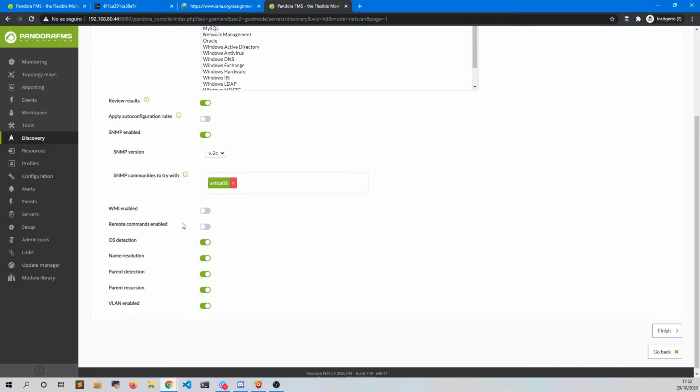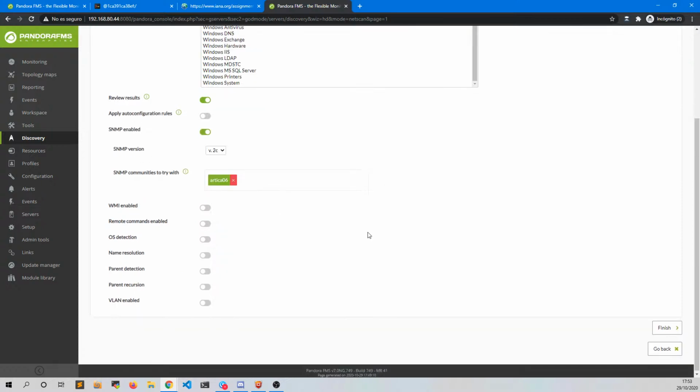will allow us to apply auto configuration rules, for example, if we enable or not, and activate monitoring through WMI, operating system detection, name resolution, parent detection, parent recursion, well, where we see. So we only are going to use that options, and then we finish our task configuration.